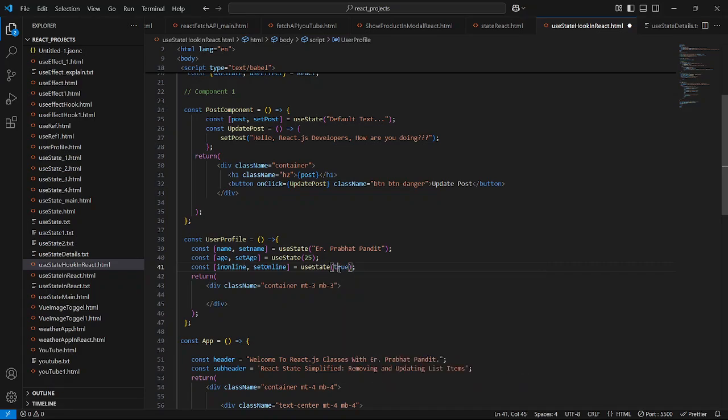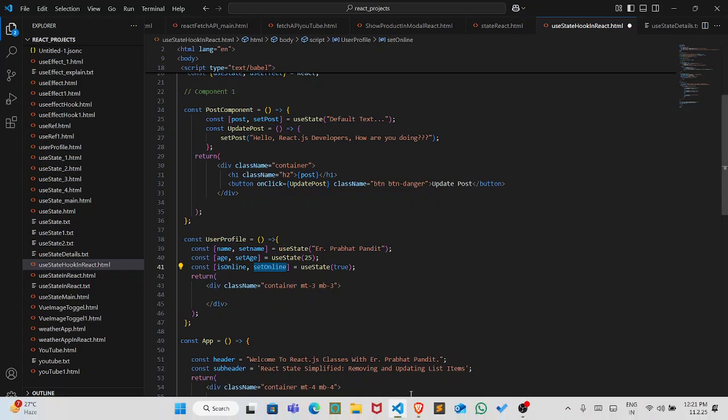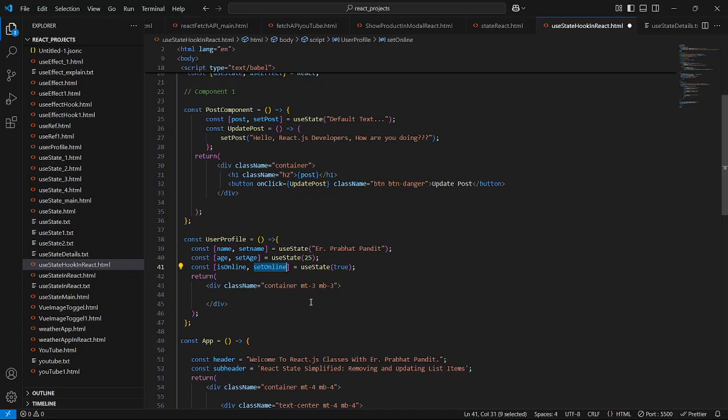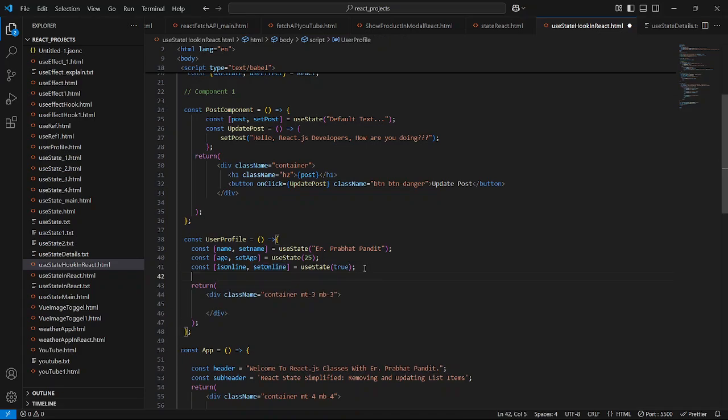So we will just give true. True is the boolean value. So the default value of isOnline is true. The isOnline state variable's default value is true, and it is a boolean value. So we will change this to false, then to true, then to false, using this setOnline state updater function whenever we toggle from offline to online, from online to offline. So I hope I'm clear, I hope, guys.